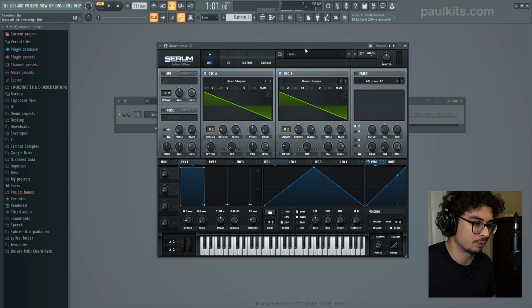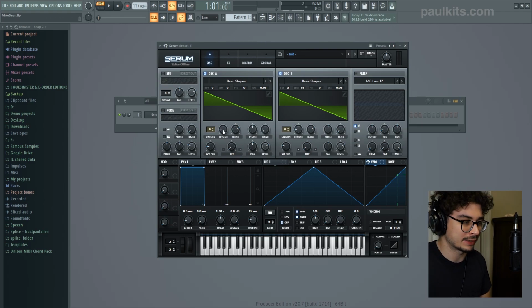So now there's just a little more movement between the two oscillators here. Now that we have this, I'm just going to fine tune the detune knob a little bit until I'm happy with the width of the sound. We want to get it just a little wider and a little more lush. So we're just going to adjust the detune until we're happy with the sound.